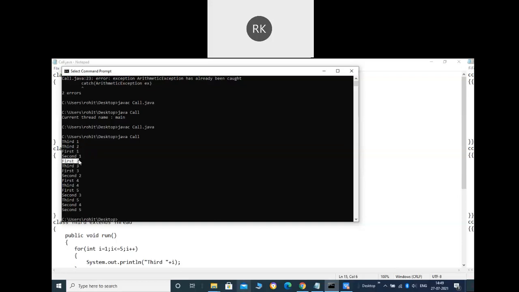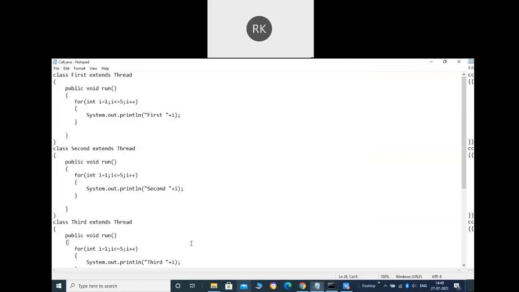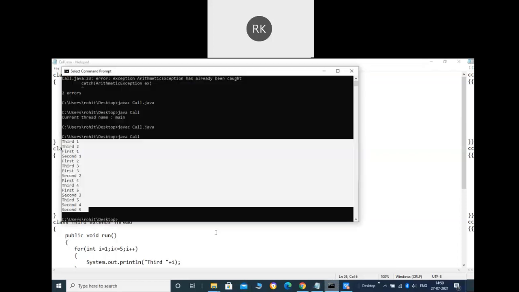So you can see here, wherever the execution has been paused, it has been resumed from there. You can observe it from the output of first as well as from the output of the third. You can see the third execution has been paused at 2. It has resumed with third 3 and so on. In that way, your whole thread will be executing here. And when you run it a second time, you may get some other output.